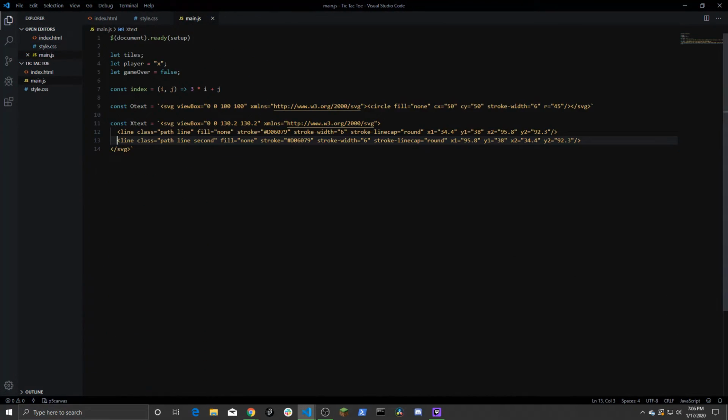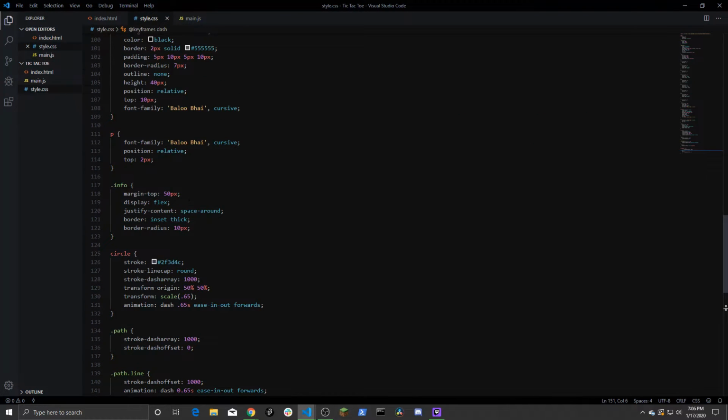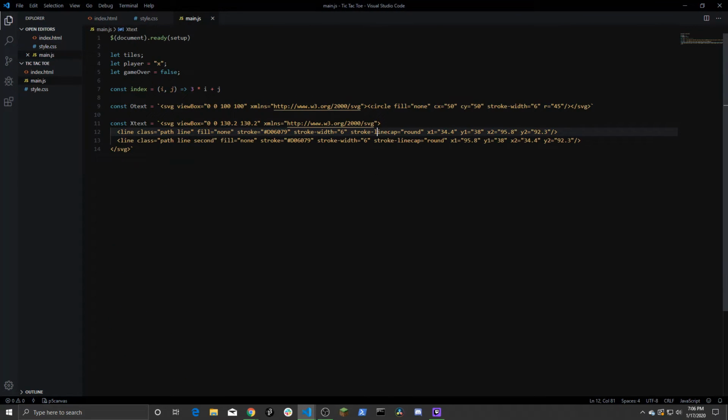Here we tell it to have no fill, and we set its stroke to this red color. We set its stroke width of 6, and we set our stroke line cap to be round. And the reason I did it this way is to show that you could do stroke line cap round in the element, or you could do it in the CSS. It's up to you. Then we set the X position and Y position of the line. So where does it start and where does it end?